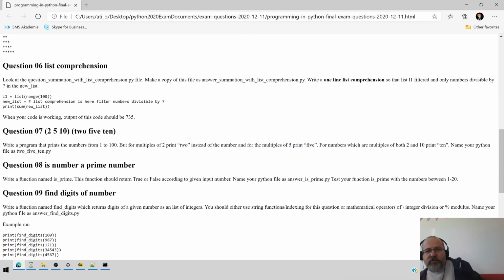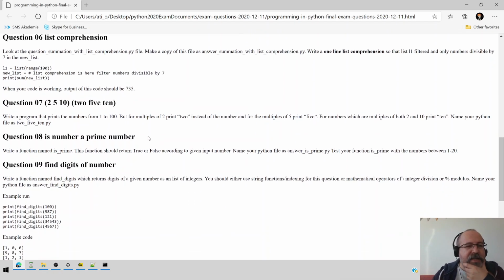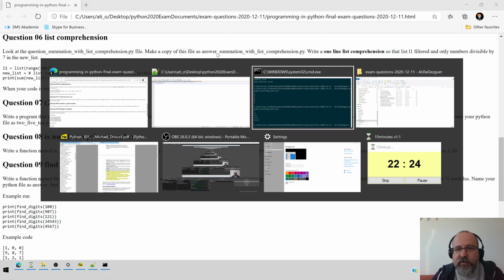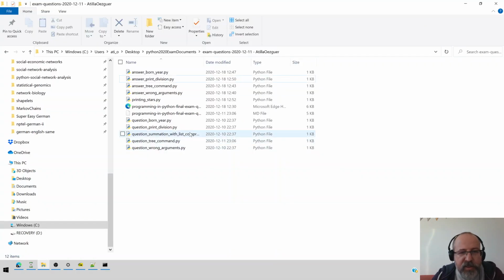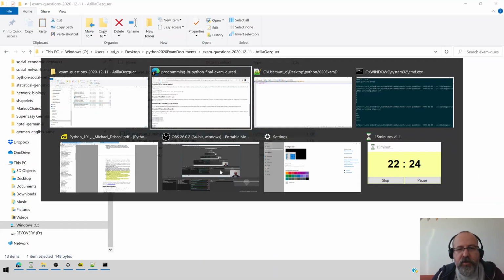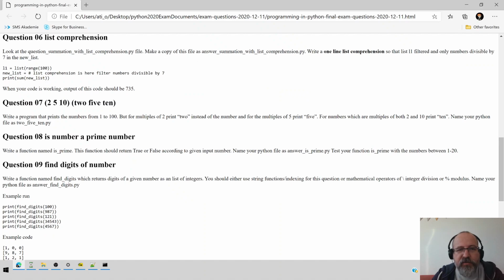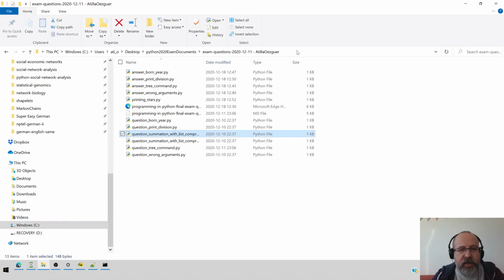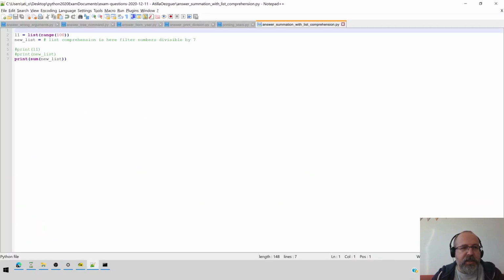Since I am not asking anything about getting an input and others, this is the correct answer, 2 lines. For the others, you can look at these others. Okay, let's say question summation list comprehension. Make a copy of this answer, summation with the list comprehension. Okay, question summation with the list comprehension. Okay, answer summation with the list comprehension. Let's put this one here, and put this one again here.